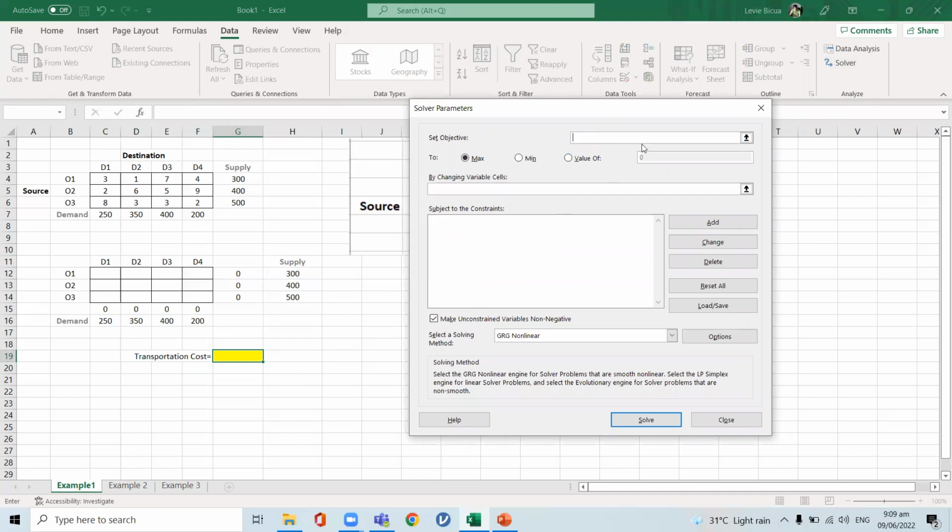is where you're going to place the cell where you want to display the transportation cost. That means that you have G19, and put that here. And then in transportation problem, remember that we are minimizing the transportation cost. So select the minimum, and then by changing variable, this is where you're going to indicate the cells for the allocation. Indicate that.